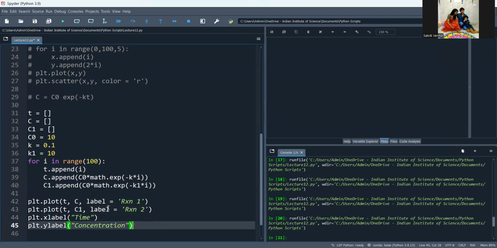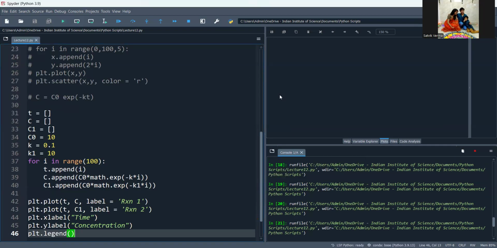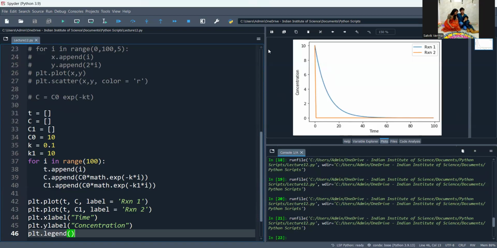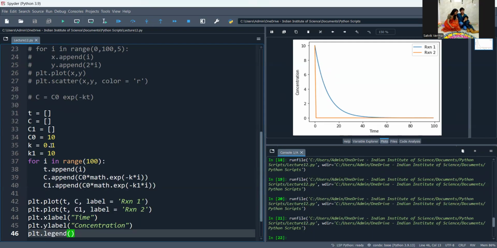And remember plt dot legend. This tells me what curve represents what reaction. And let's just execute that. And we see a very nice thing. For the first reaction, it is slowly decaying, while for the second reaction, it almost instantly decays because the rate constant is 2 orders of magnitude higher than the rate constant of this reaction, right?